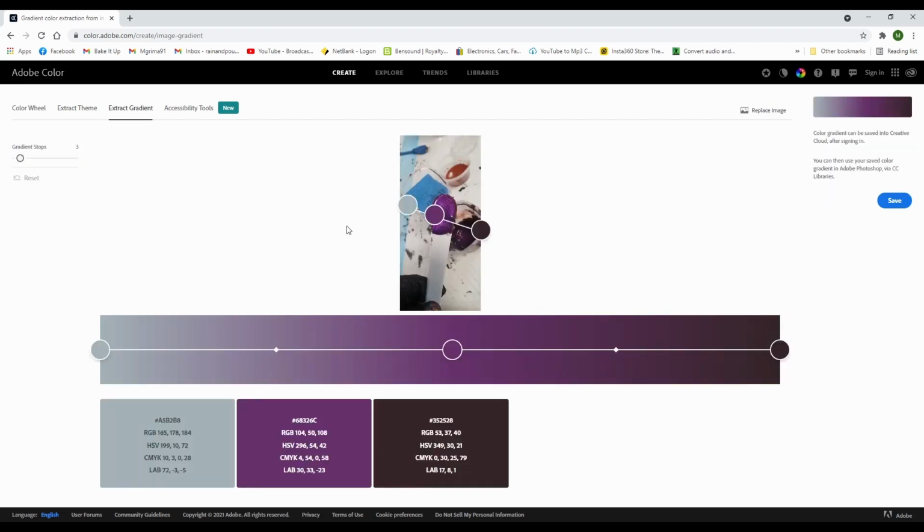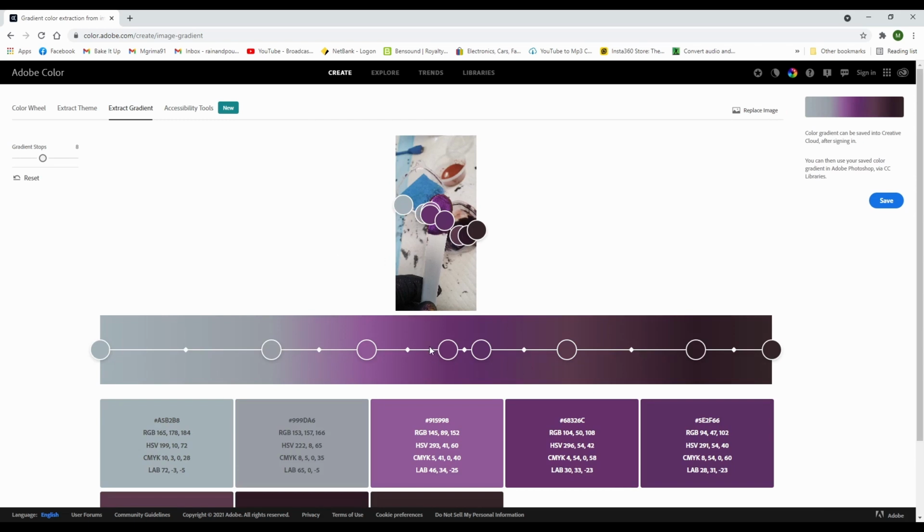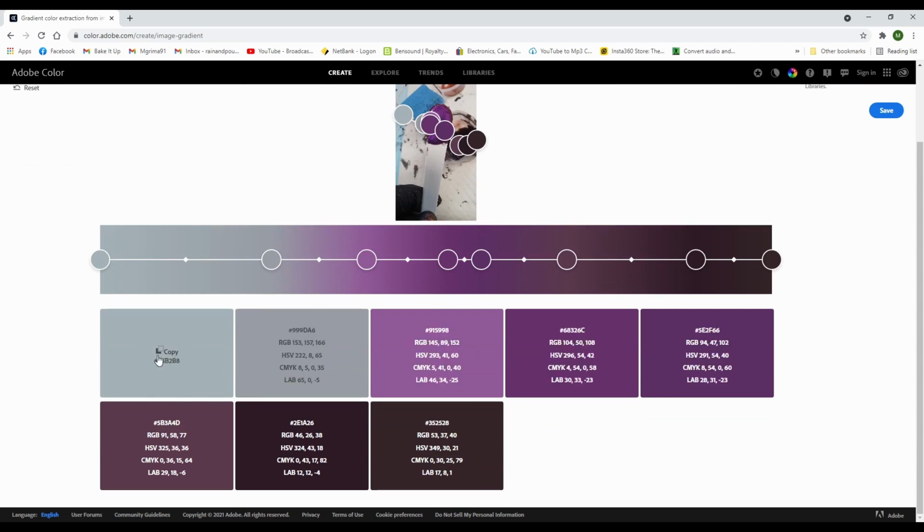You can also extract a gradient. So if you wanted to pick a gradient from your pour, for example, again for a sunset, you can change how many stops that gradient has, and it's going to make it much smoother. And so this one is going from light blue to black, and it's going to show you all of the colors in that gradient and the values for those as well.